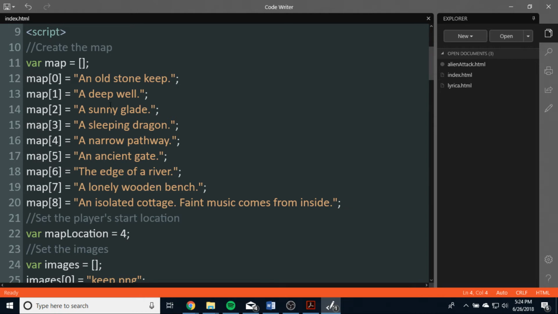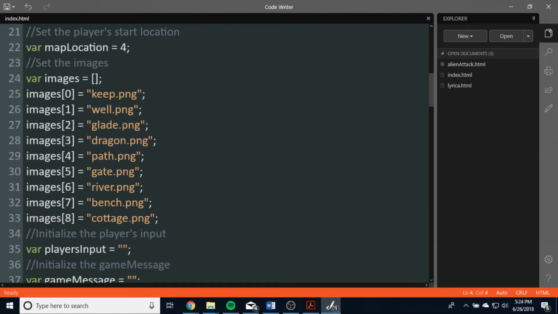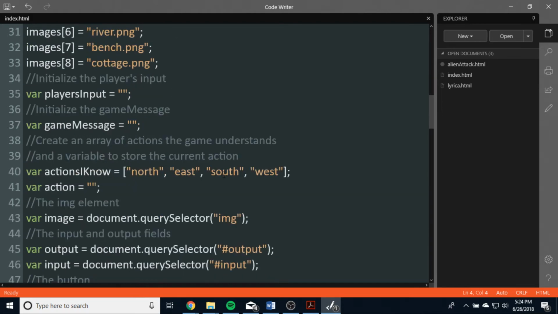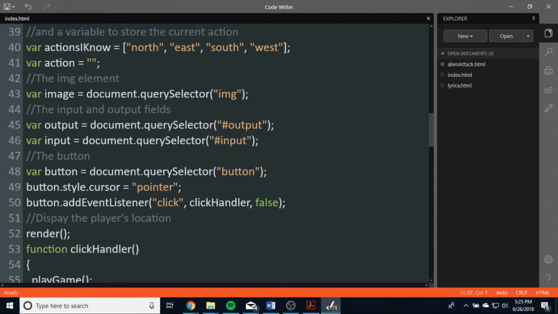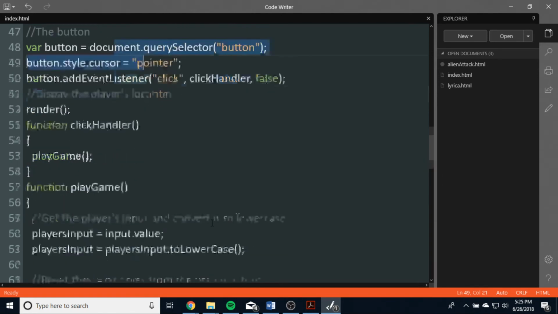You should have 2 arrays, one that has the message you want to go on the screen with your location, and then the next one is going to have your actual image names for each location. You're going to have a variable with your current map location. Then you're going to have your player's input variable and a game message variable. You're going to have an actions I know array with all the different keywords that the user could type. You're going to have an action variable to store that keyword whenever it's needed. We're going to have an image element so that we can make changes to the image element on the HTML. We have output and input as well, and then button, just like we've done before.